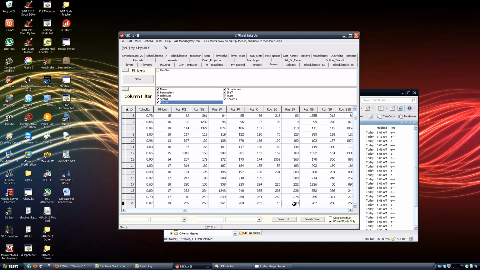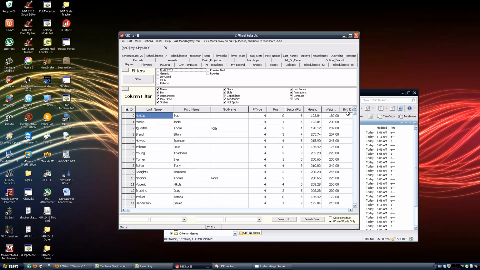And here's an ID that's really large to be in the original Albys roster. It's 900, and if I go to that ID in the players tab, I'm going to see it's probably Drummond. Yes, it's Drummond, and there's also Kravtsov, Middleton, Inglis, probably Singler is somewhere here nearby.